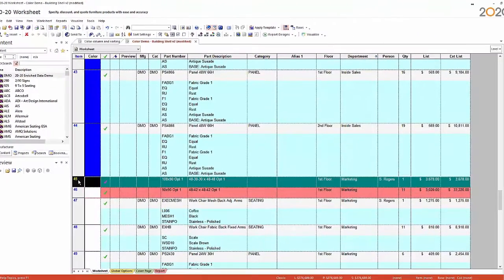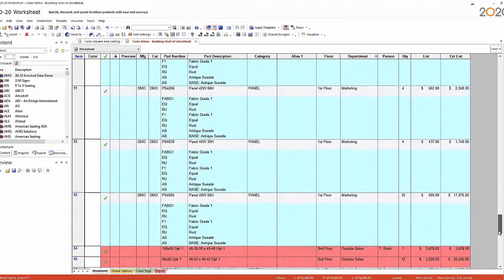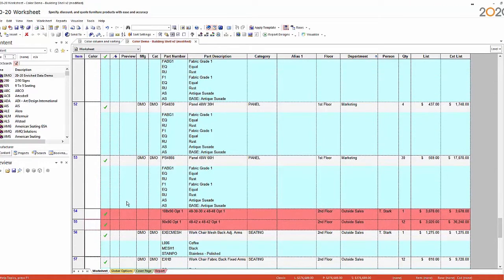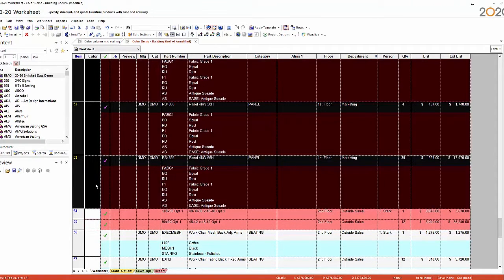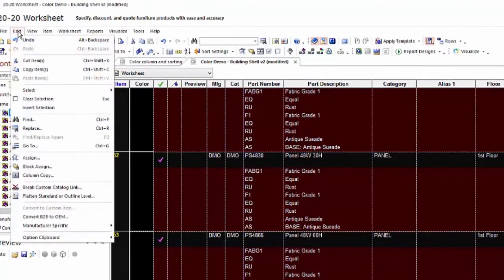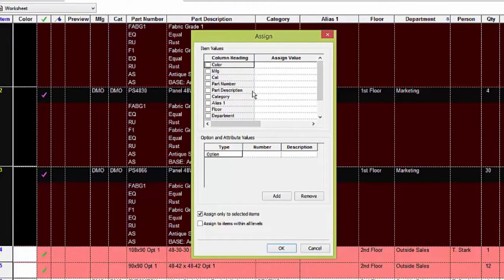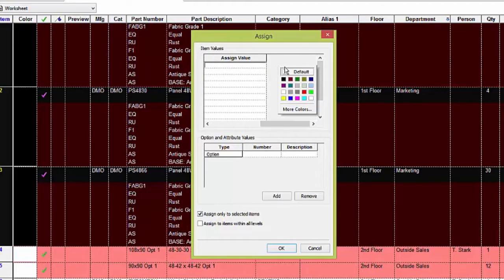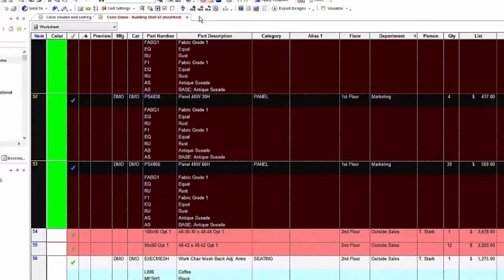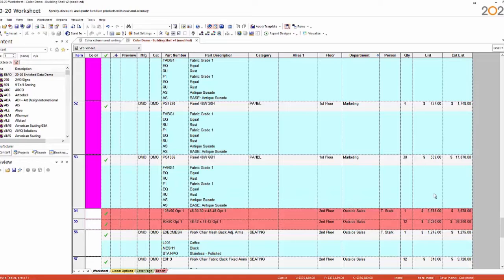Once again, I'm going to highlight these items. We're going to apply color a little bit different this time. This time we're going to go through the Edit, Assign menu. So here I have the selected items, and I'm going to set the color purple. You can see that all of the market items now have purple for their color assignment.